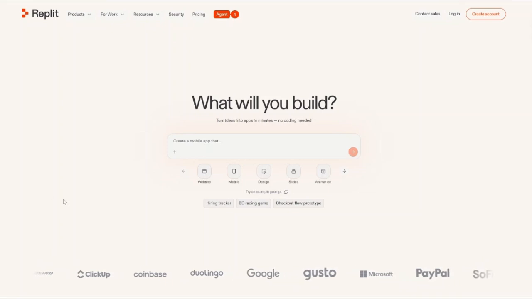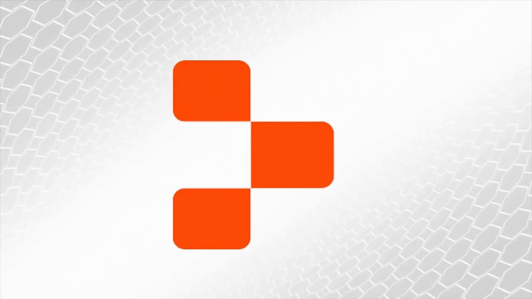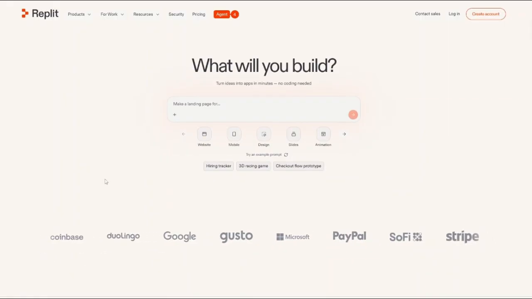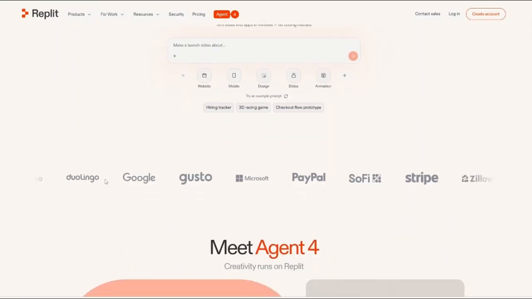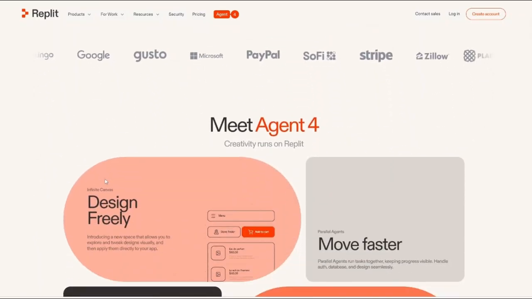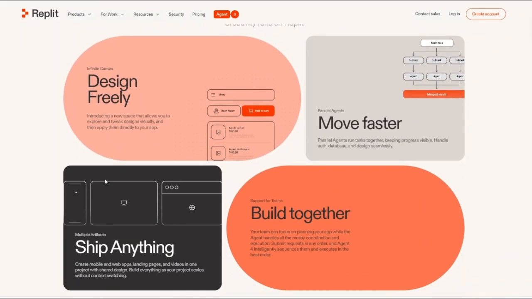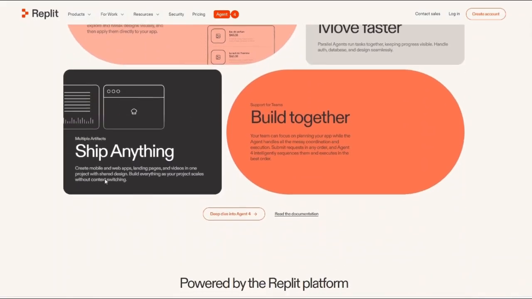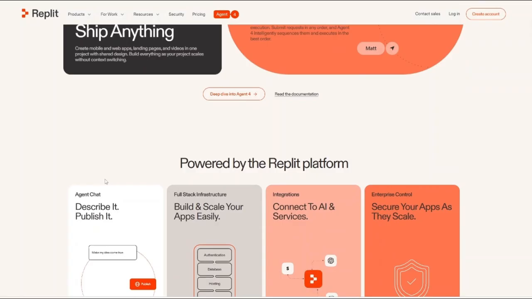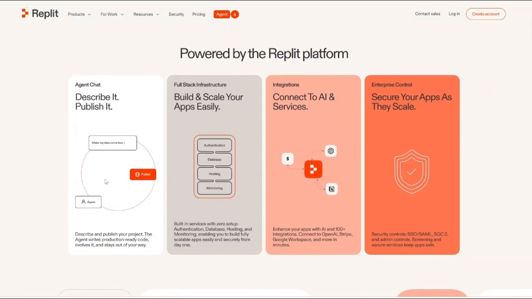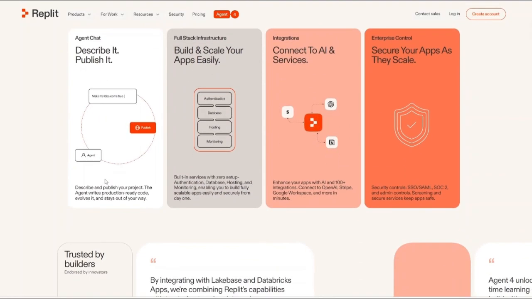Hi, today I'll be doing a detailed review of Replit Agent, one of the most talked about AI coding tools and app builders available in 2026. But is Replit Agent really as revolutionary as people claim? Can it actually build production-ready applications? And is it suitable for beginners, entrepreneurs, and developers alike? And perhaps most importantly, is it worth paying for in 2026?